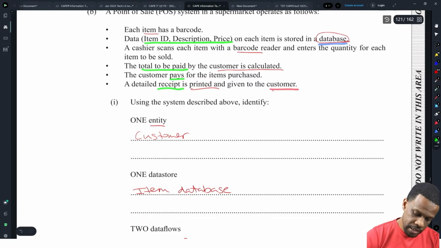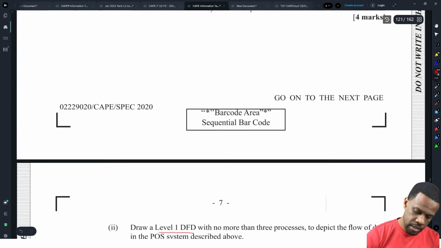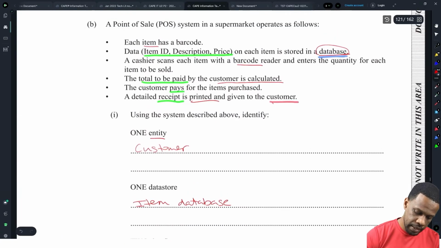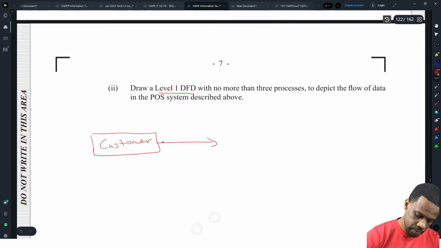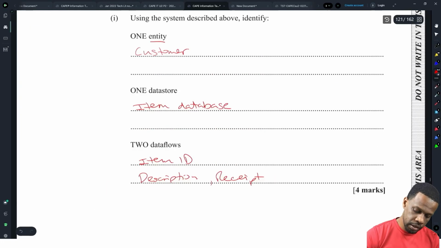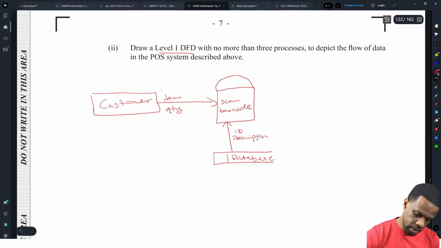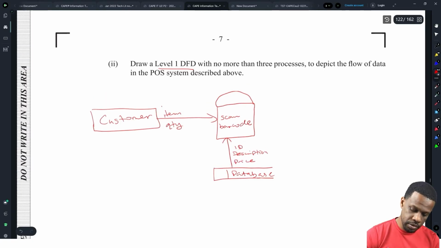Okay, let's see if we can make sense of that. So we're going to have the customer. Customer sends in the item and the quantity. First thing that has to happen is that the cashier is going to have to scan the barcode. When they scan the barcode from the item, they're going to pull from the database the information about that item: the ID, description, and price. ID, description, and price comes into the scan barcode.